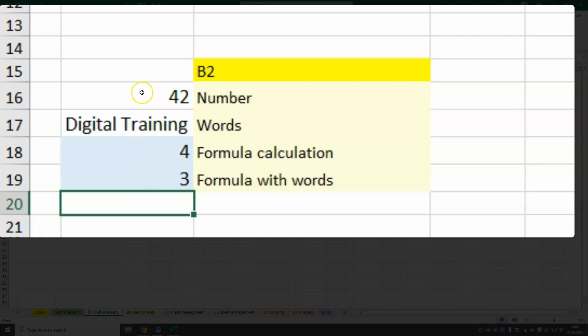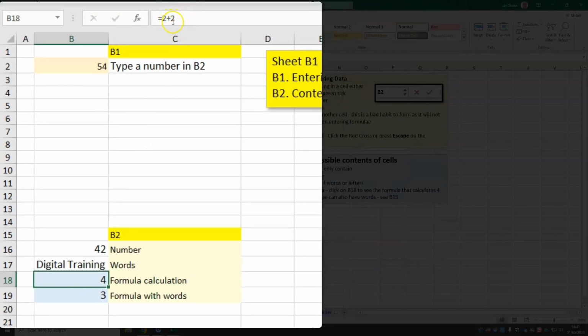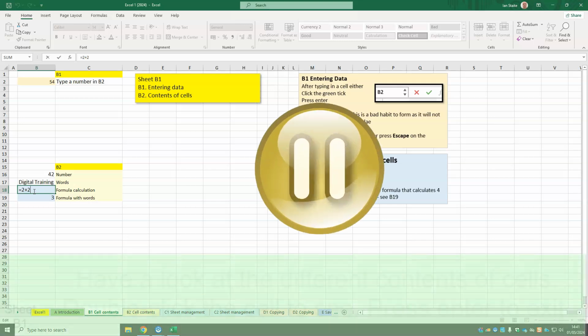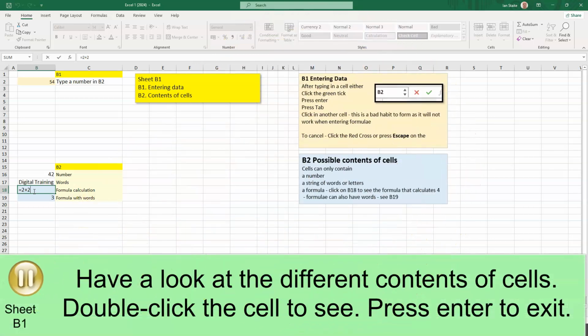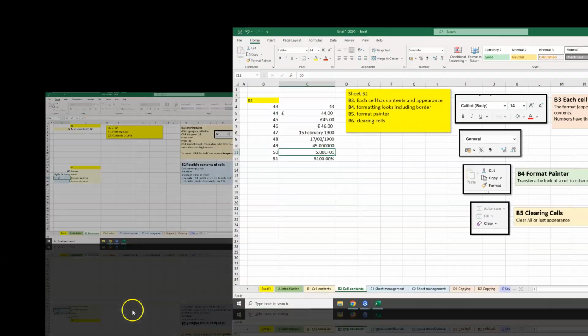To see what's in a cell, if you click on it, you can see at the top of the screen here in the formula bar, or if you double click, you can see within the cell what's there. We're on sheet B2 now.